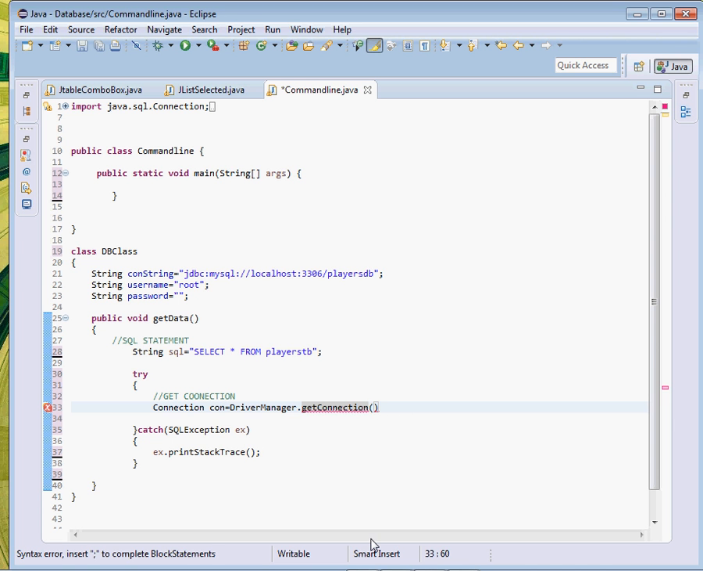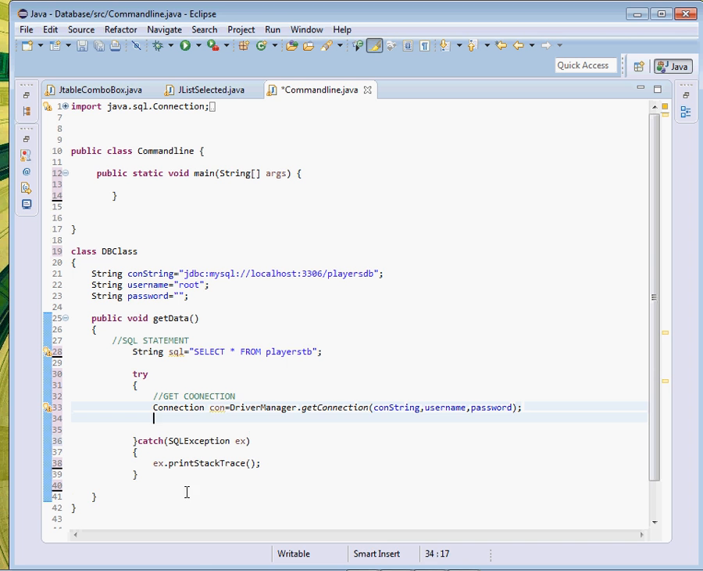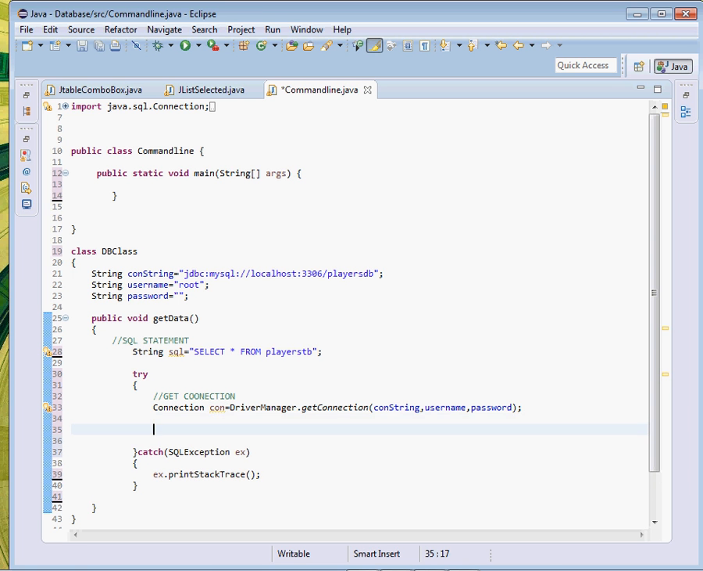our connection string. So conString, then after our connection string the username, and of course the password. Now all this shall return for us the con object. Now it's that con object that we shall use to connect, okay. Then we shall create our prepared statement.